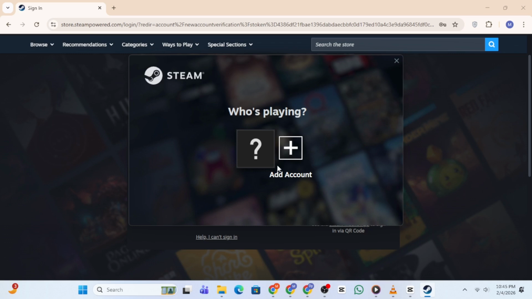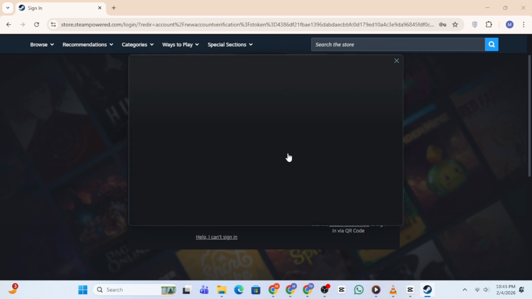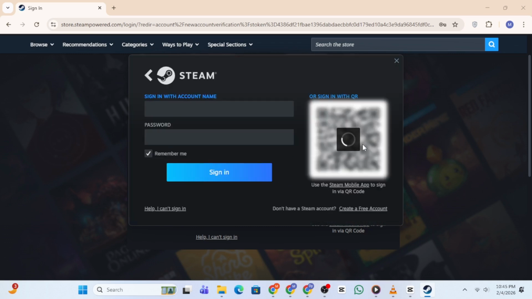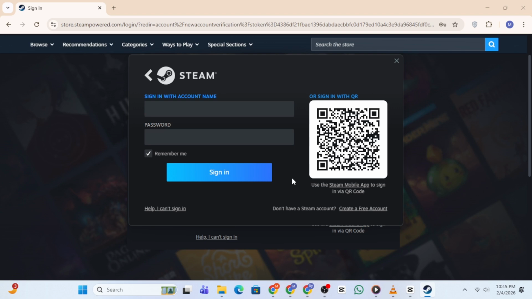Here, look for an option labeled Add Account. Clicking this allows you to sign in with another Steam account or create a brand new one. If you already have another account, just enter its login details. If not, click Join Steam and follow the on-screen instructions to create a new account. After completing the setup, you'll be logged into your alternative Steam account.